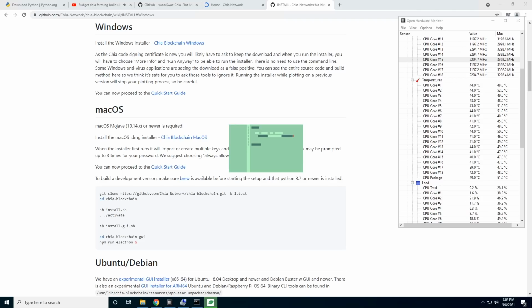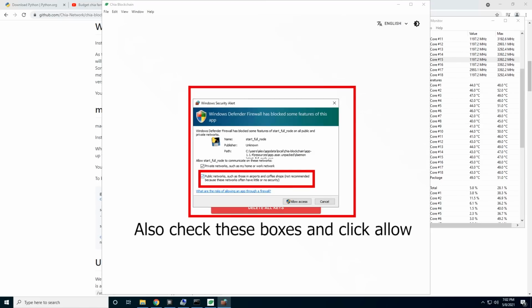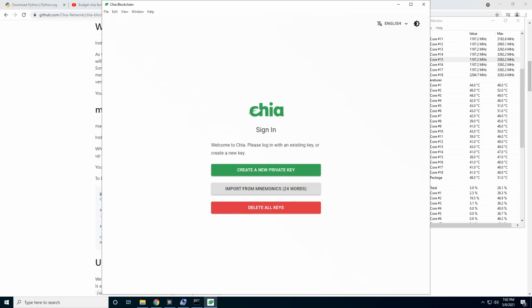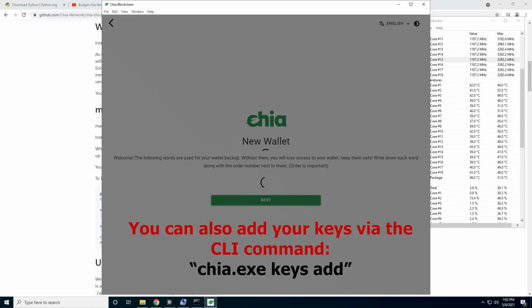There's a lot of great videos about this, and I'll include a couple videos that walk you through the installer and what the mnemonic key is. But this video is more geared towards setting up and using the plot manager itself. So it's really important you install the Chia blockchain installer and generate your key before you try to run the Swar plot manager. It will fail if you try to do these steps in reverse.